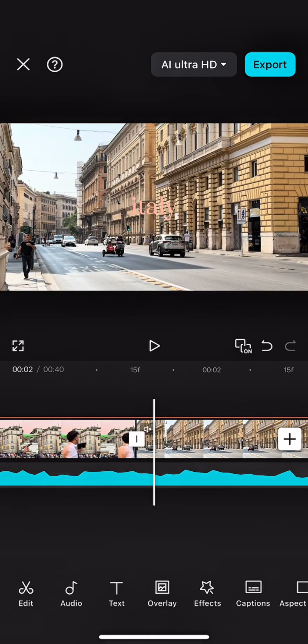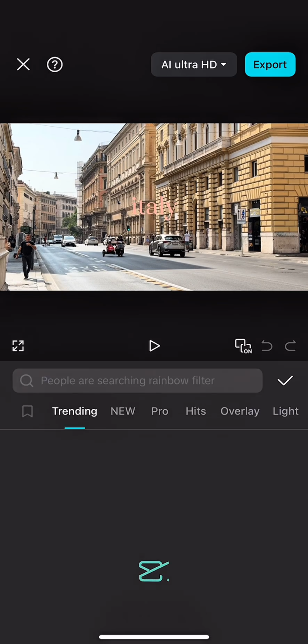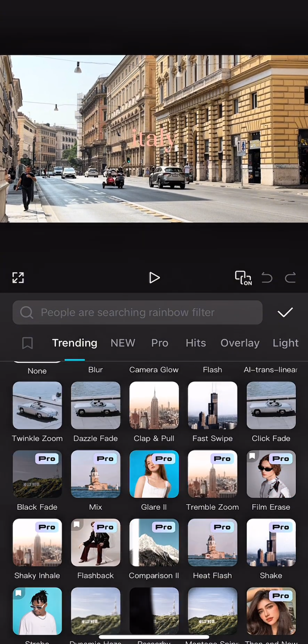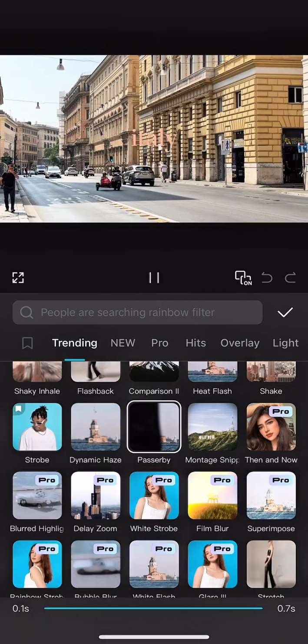CapCut also has transitions to make your video smoother. Between two clips, tap the transition icon and choose a style. As we can see, there are different categories of transitions such as overlay, light, or blur.